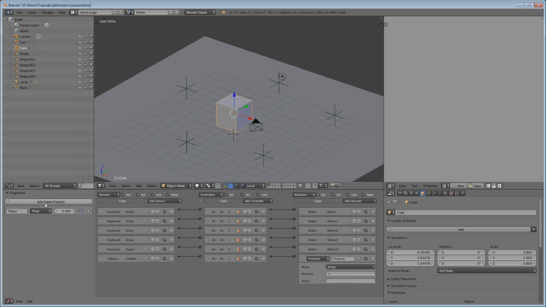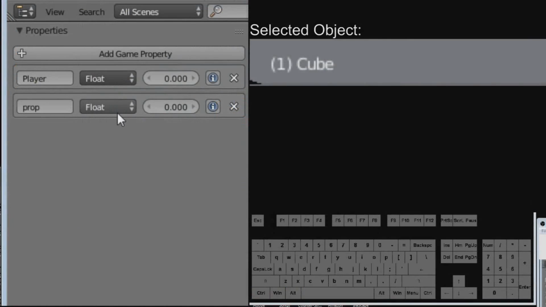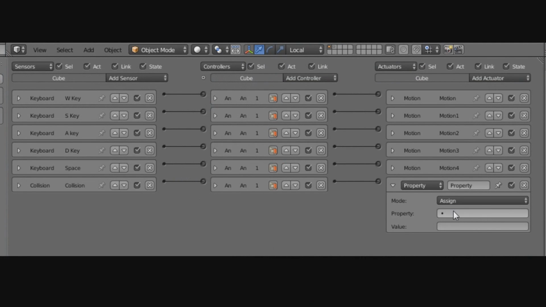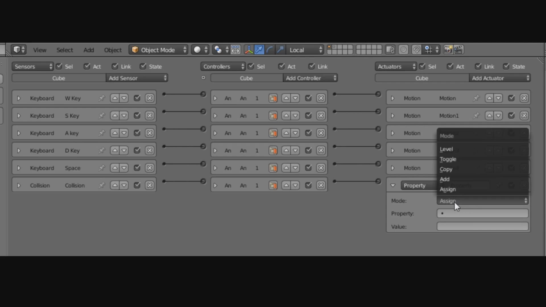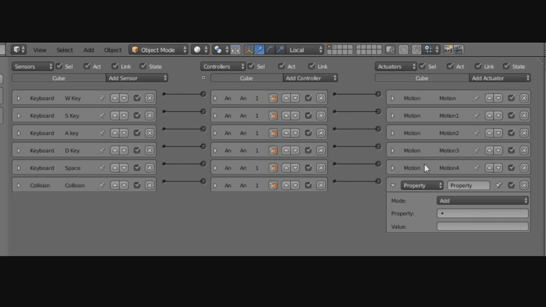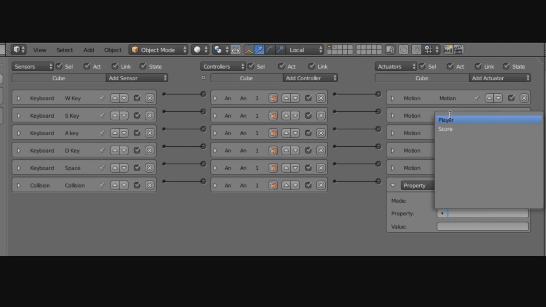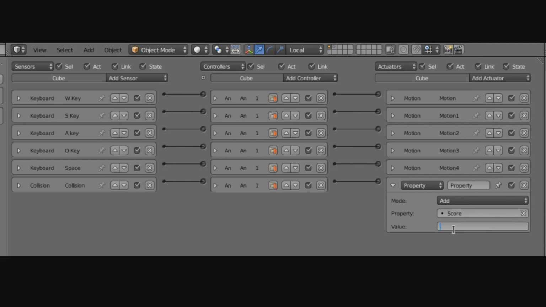So what we're going to do is add a game property, and we're going to name this game property score. Let's go with that. And we're going to hit this little eye here. That eye allows us to see the property in the side of our game window. Then on the property actuator, we're going to switch its mode from assign to add. We click here and we can see all of the properties that we can change. So we're going to select score and add a value. Let's add 10 each time you get a coin.